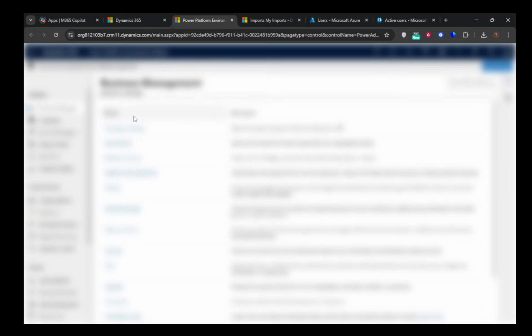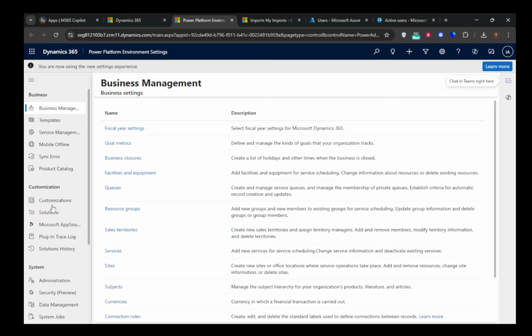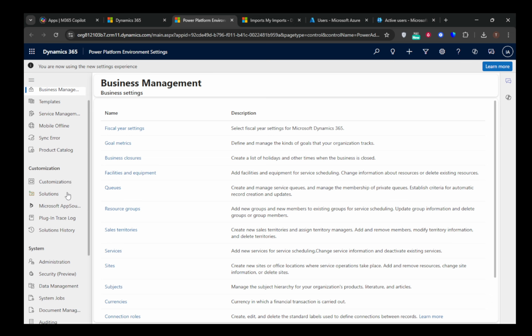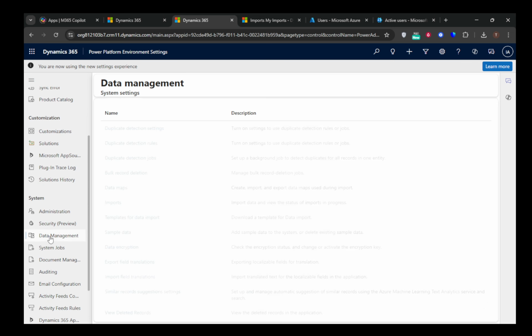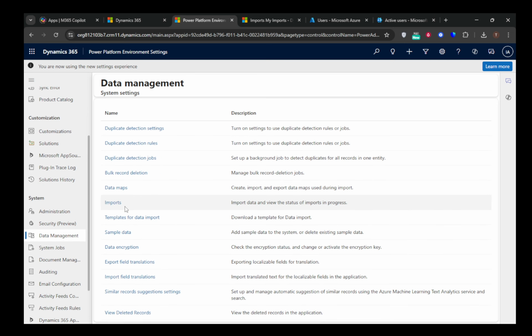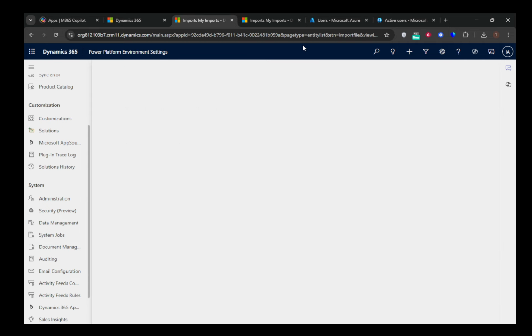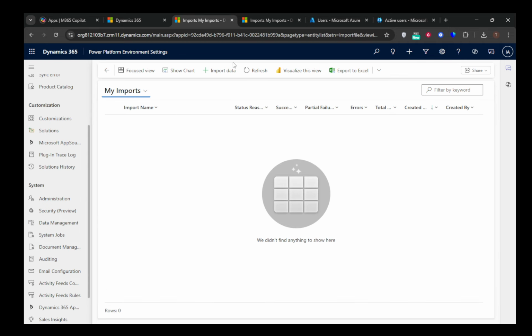Additionally, if you're working with a specific entity, such as leads or accounts, you might find an Import from Excel or Import Data option within the List View or Command bar. This can often provide a more direct path for importing data related to specific entities.